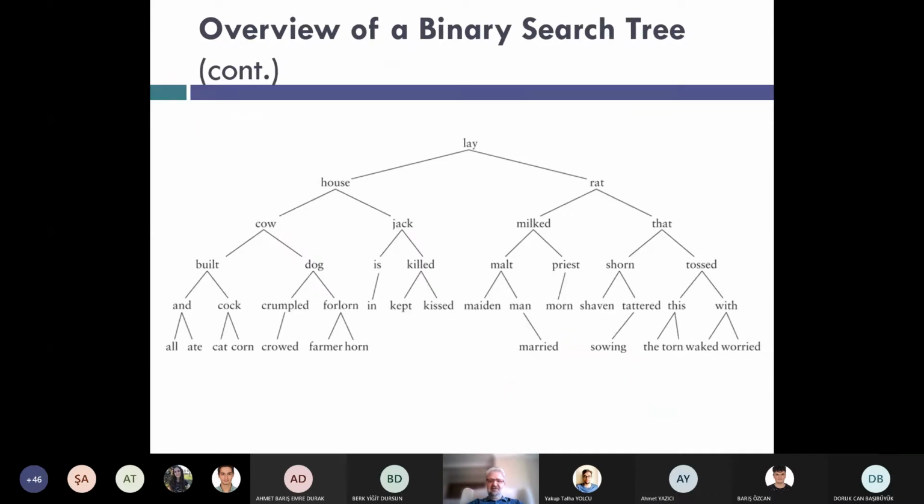Based on this recursive definition, this is a binary search tree, since for any node you can take, for example, that, everything in the left subtree is smaller than that, and everything in the right subtree is larger. You can check it out for all the nodes, and you can see this property here.